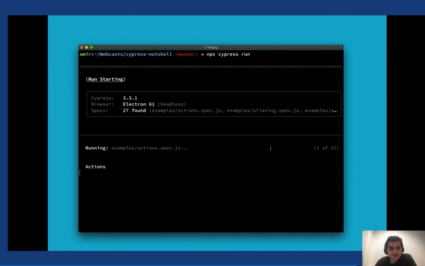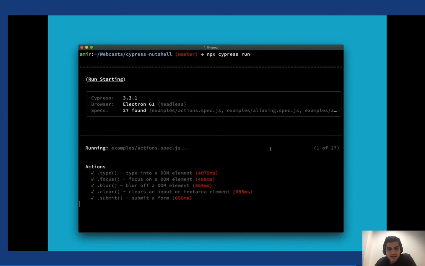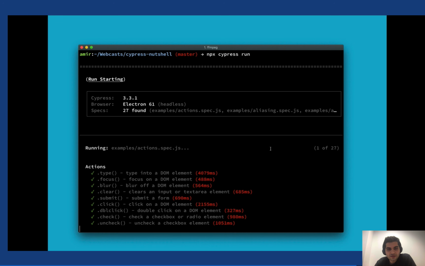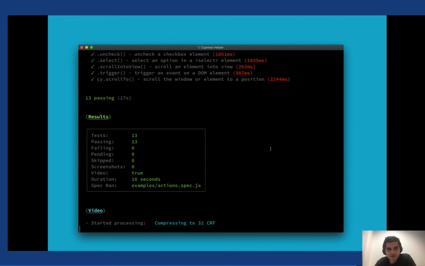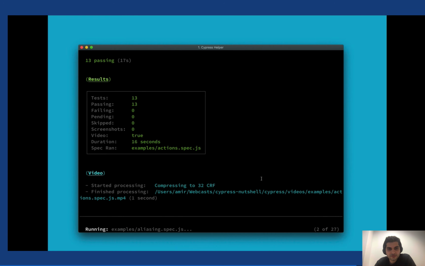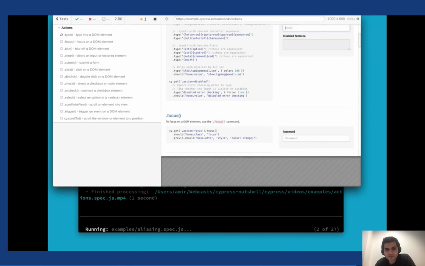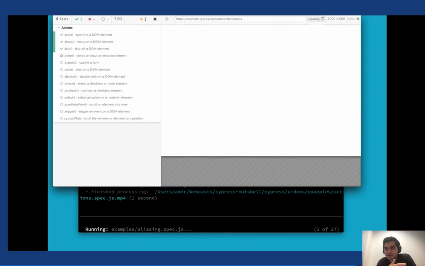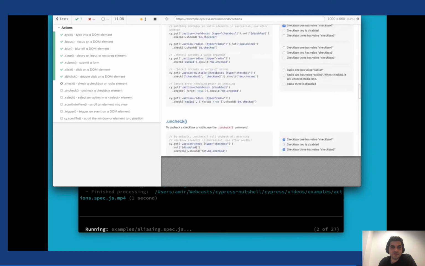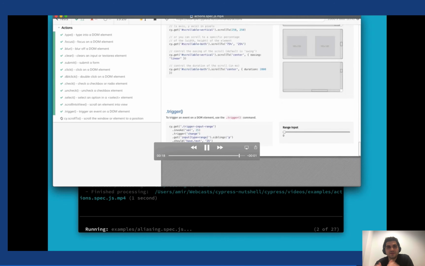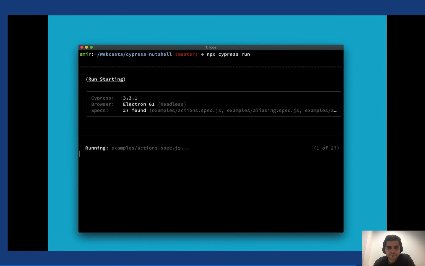So again, we use the Cypress run command. We're running that action spec file we saw earlier, and Cypress is going to show you all the tests that it's executing, how long they take, it's going to show you the test results, and it's going to show you that video recording, which is just an MP4 file, but it's essentially everything you see in the browser, and it includes all the aspects of the test runner as well.